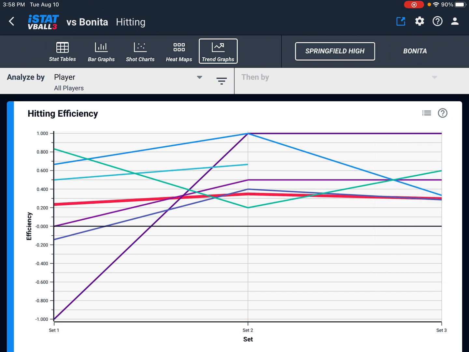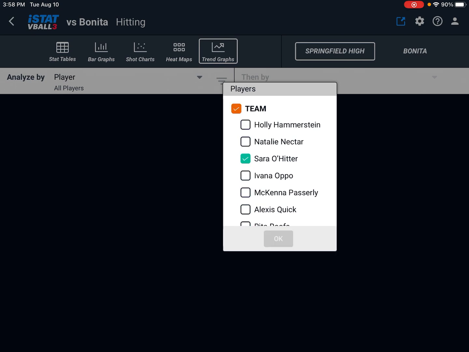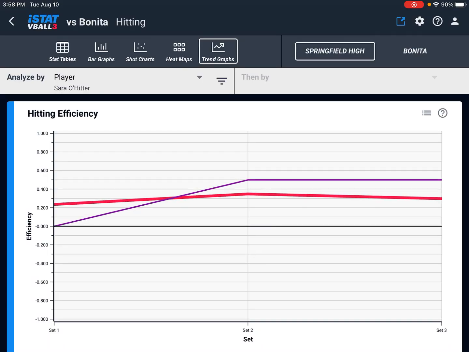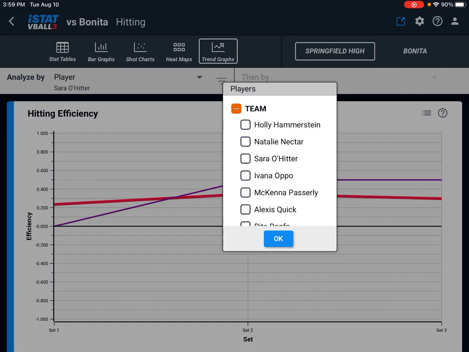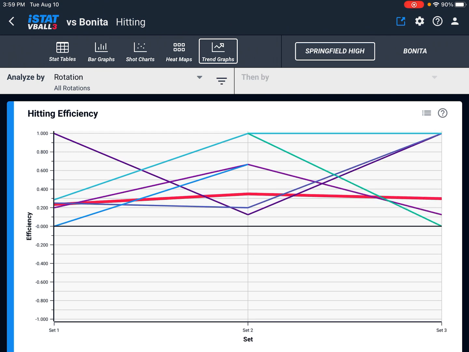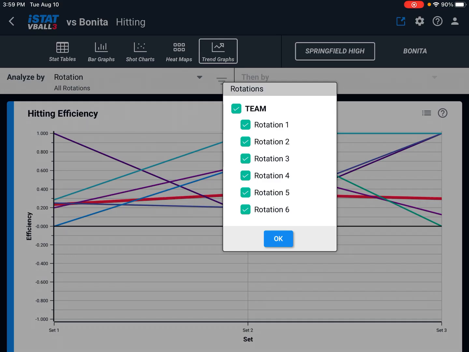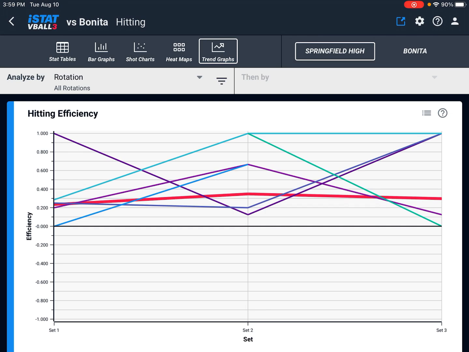Now, if you have a lot of players on the team, you'll typically want to filter down to look at just one or two players at a time. Simply tap the filter button and choose a player, and you'll see that player versus the team trend. Likewise, you can look at just the team itself if you wanted to. You can also view trends by rotation. And the legend and filter will work the same way by rotation.